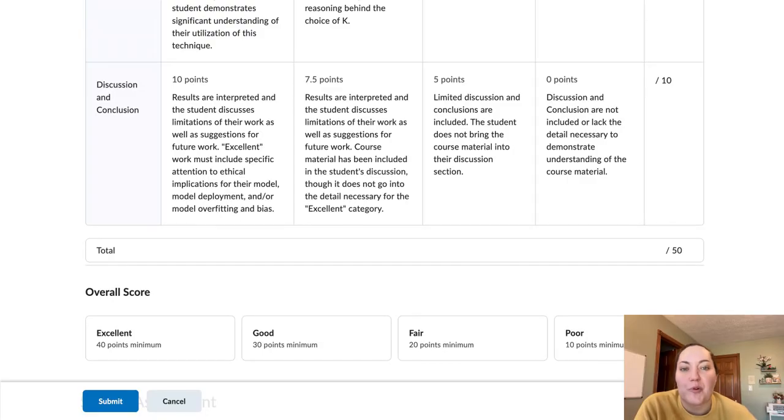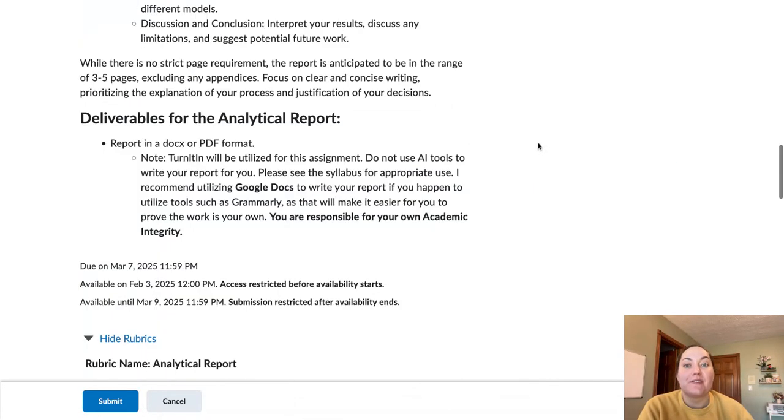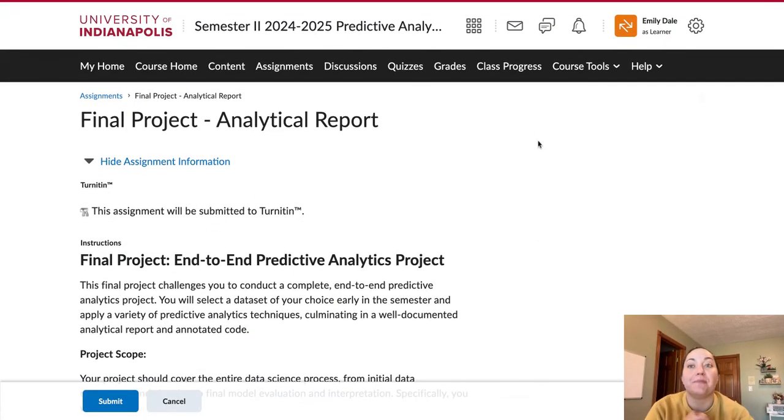You just kind of end your report. You're not bringing up any course material. You just kind of say, this is the best model, and you end it. And then 0 points, you just end it, and you don't show me that you know the material. So overall, this analytical report, I want you to show me what you learned. Show me that you know this stuff because I know you know this stuff. Show me that it's you that knows this stuff because I know AI knows this stuff.